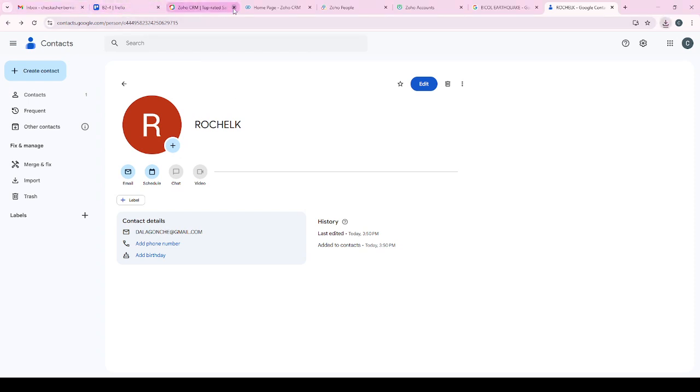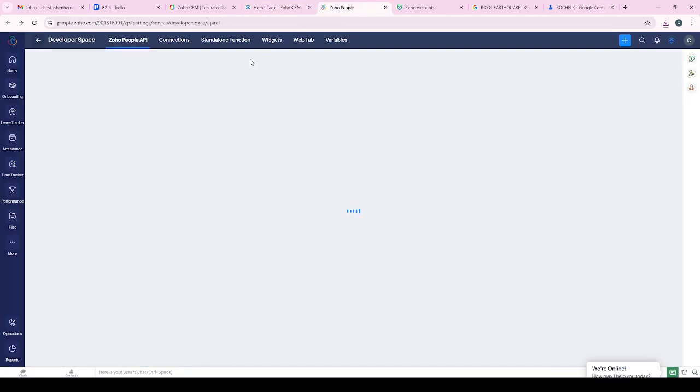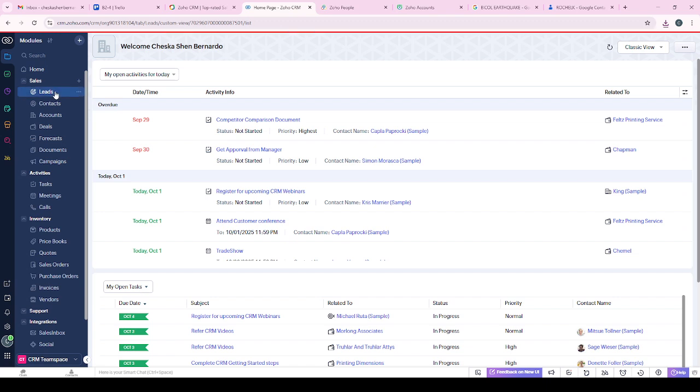After mapping, review the import configuration to make sure everything looks correct. Once you're confident, go ahead and start the import process. Zoho CRM will bring in the data from your CSV file and integrate it into the module you selected.